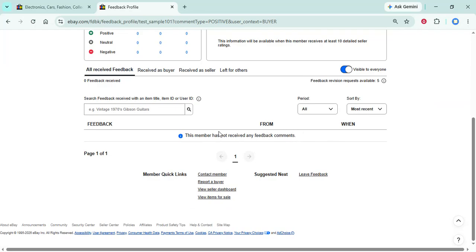This is an important step because it allows you to engage directly with your buyers and address their comments. Once you've selected the feedback, look for an option to reply. This is typically a button or link that says reply or respond next to the feedback comment. Clicking this will open up a text box where you can type your response.